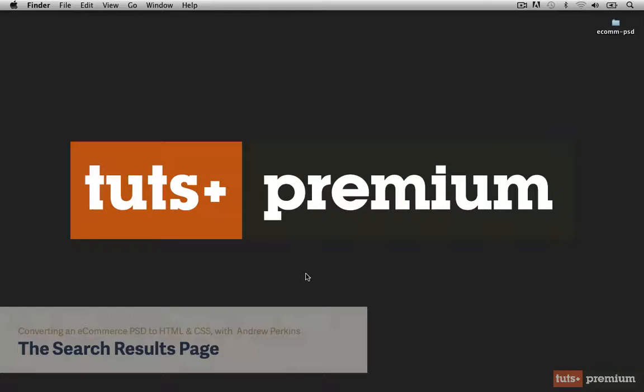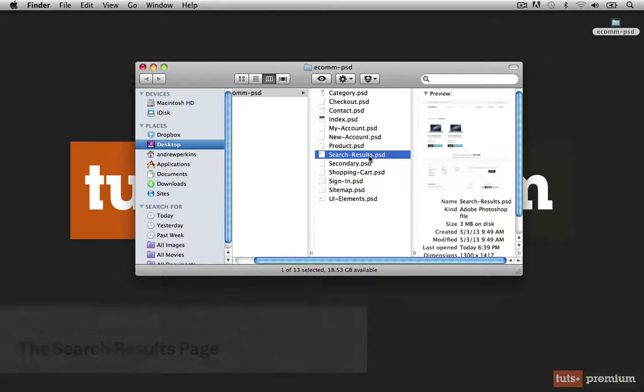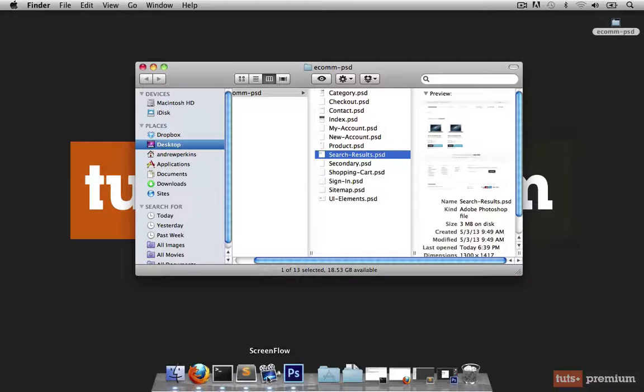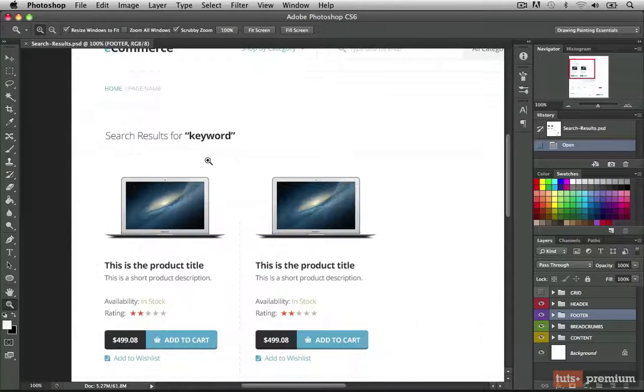In this lesson, we're going to work on converting the search results PSD file to HTML and CSS. So let's open up our search results PSD into Photoshop. I already have it opened here. I'm just going to zoom in so we can see the design a little better.